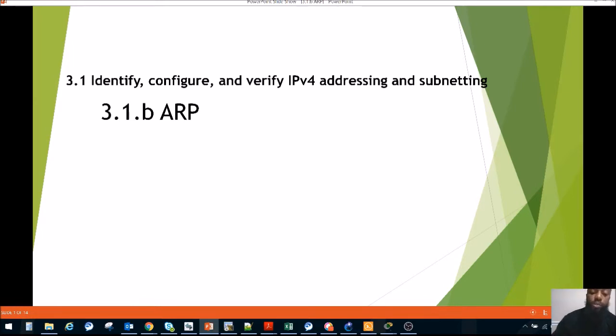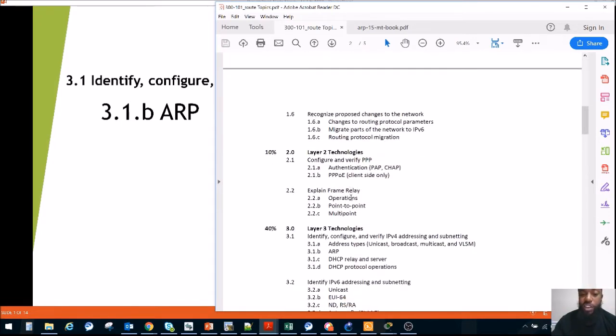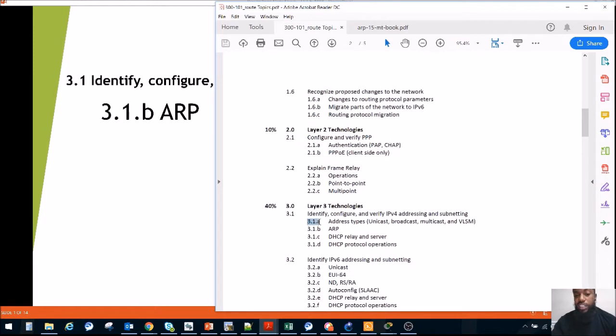Let's look at the exam blueprint and see where we came from and where we are headed. All right, this is the exam blueprint. We got exam code 300-101. Again, I'm gonna say it again: make sure y'all signed up for the correct exam, correct version. We just wrapped up the address types: unicast, broadcast, multicast, and VLSM. Today we are doing ARP, section 3.1b. And after that, we're going to do DHCP, relay, and server. For now, we're doing ARP.